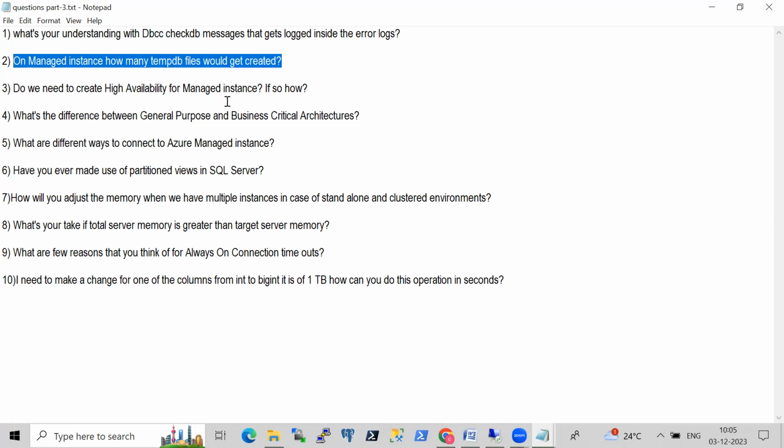GP/BC difference, they just expect two things. General purpose, its architecture is something similar to a failover cluster. Business critical, its architecture is just like our Always On with 4 replicas, leaving out the primary. I think including the primary it is 4. Yeah, including the primary it is 4. And you have 3 readable replicas, but you can use only one among them.